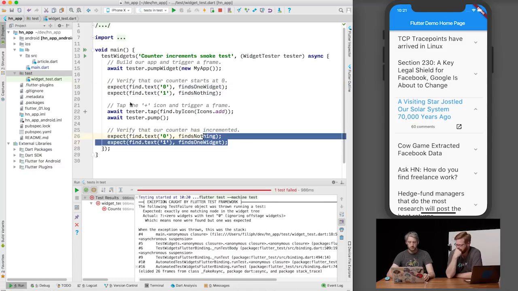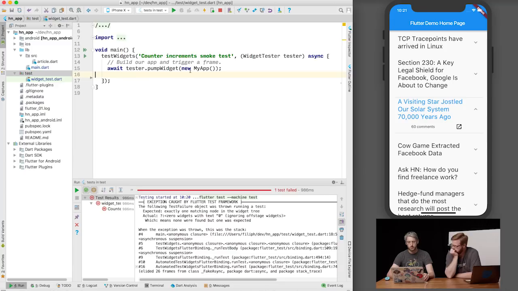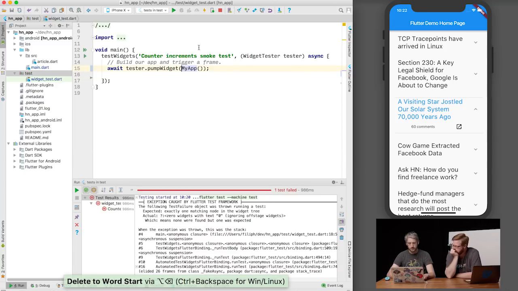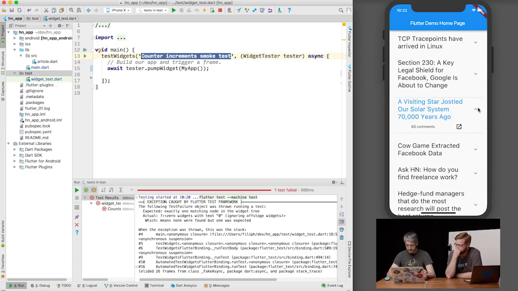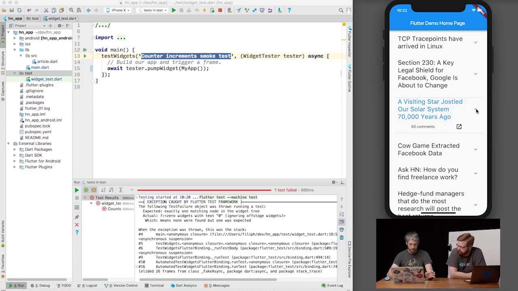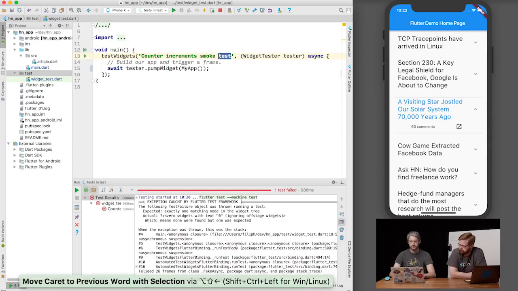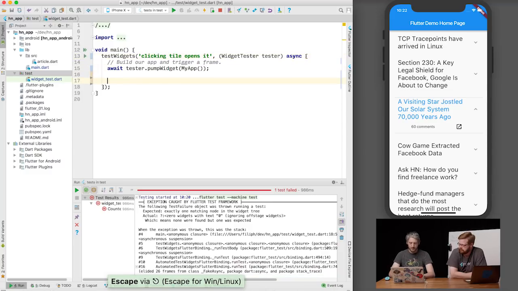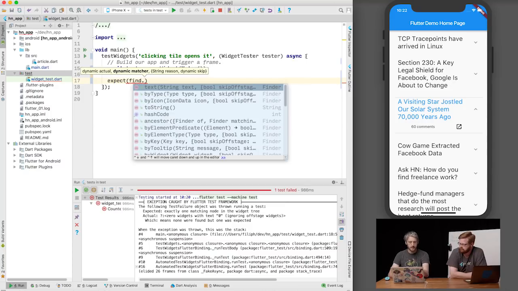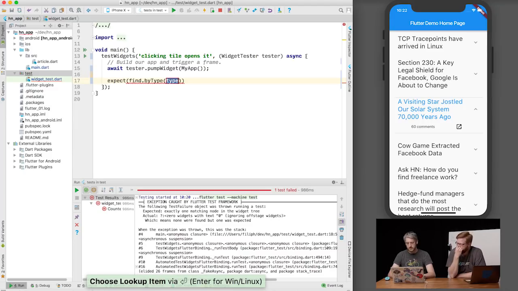So we want to change this test. We still want to do my app. We don't need new now. And what I'm going to test is simply that if I click on a tile, it will open. So clicking a tile opens it. I don't think I've ever done a widget test. This is actually good for me as well. It's all asynchronous, obviously. So first let's expect that you get this nice object that lets you find things. So find by type, and that's going to be an expansion tile.